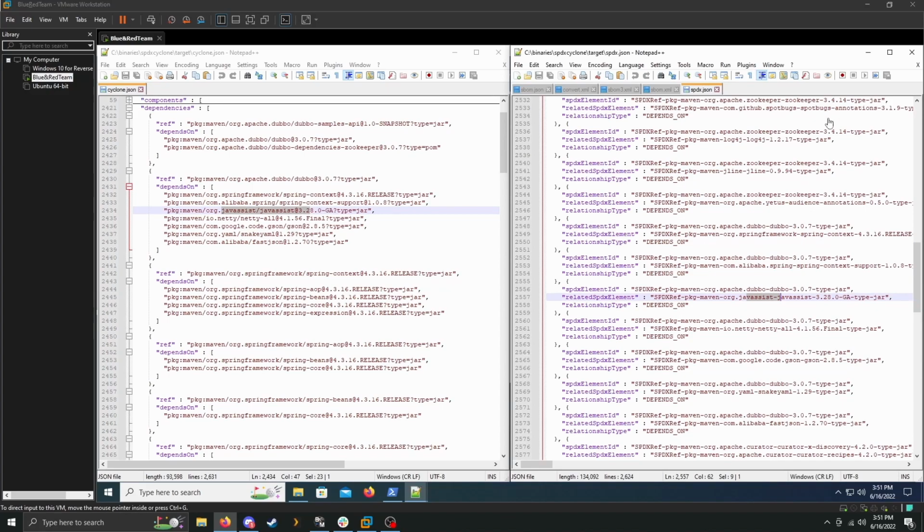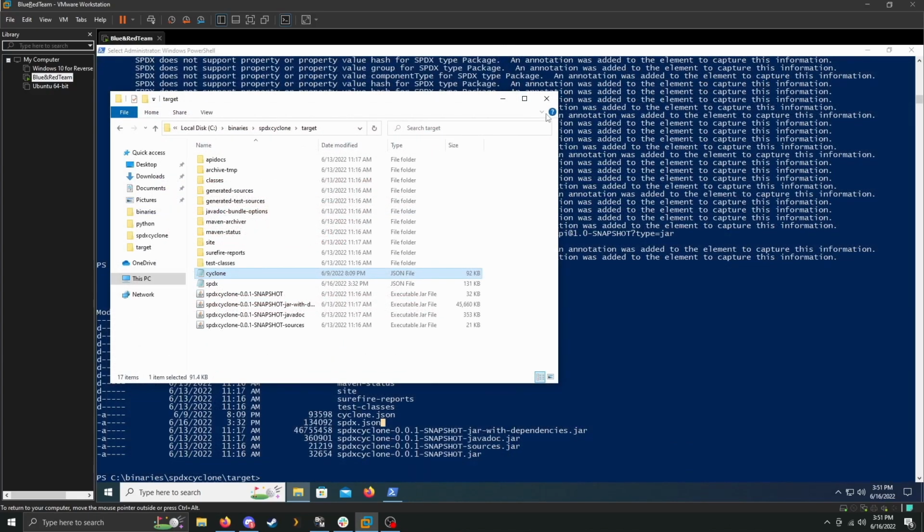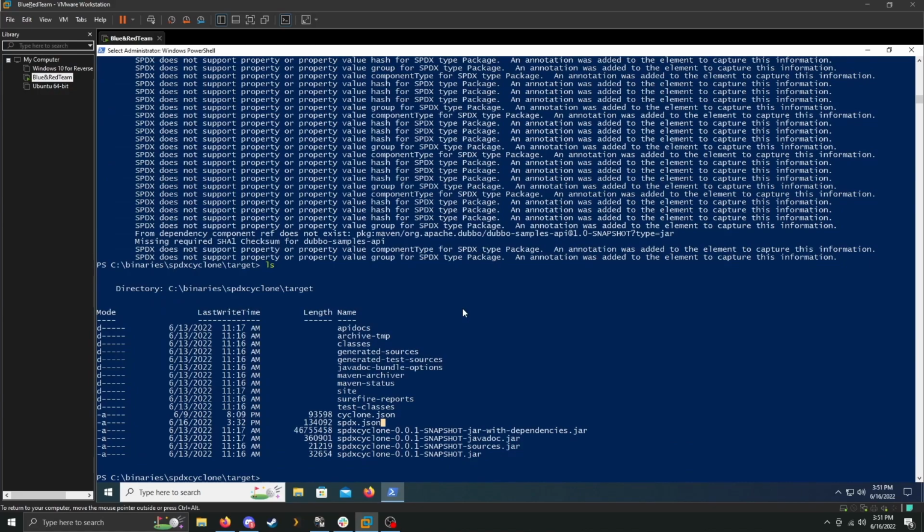That is what this tool does. It pretty accurately converts CycloneDX formatted SBOMs into SPDX formatted SBOMs, and I would definitely recommend this tool if you ever need to convert from CycloneDX to SPDX.